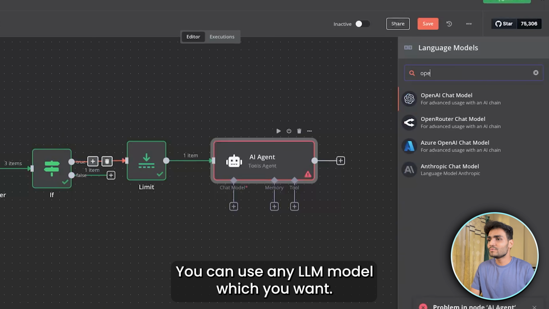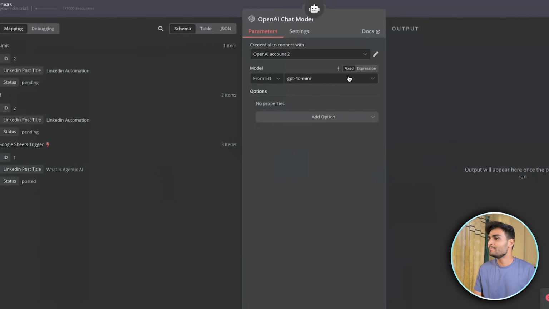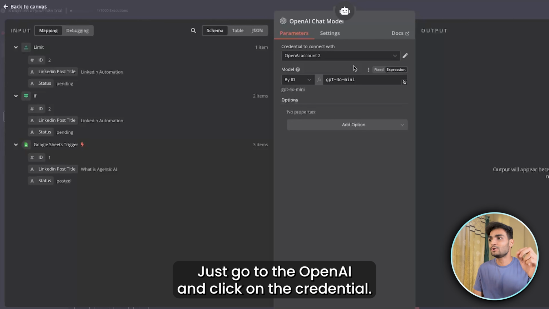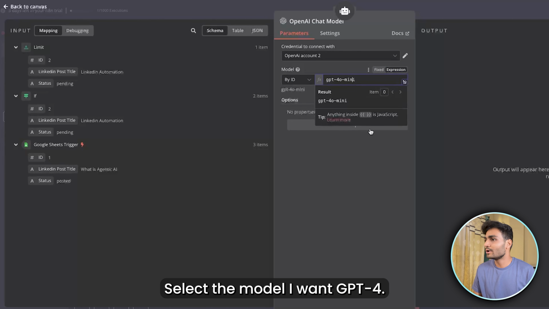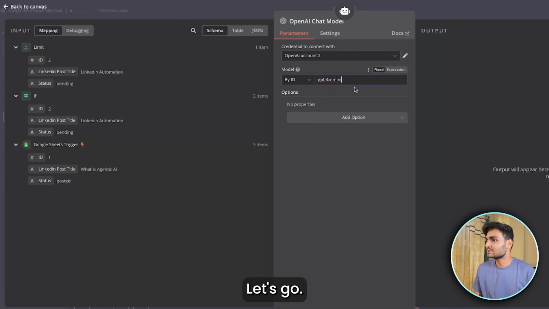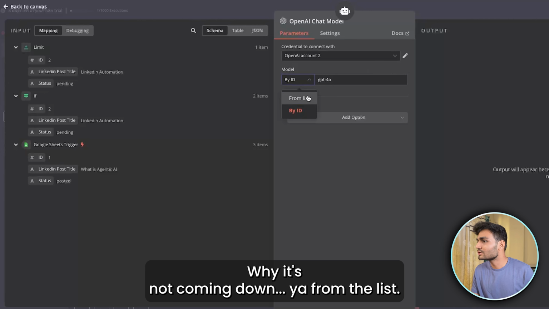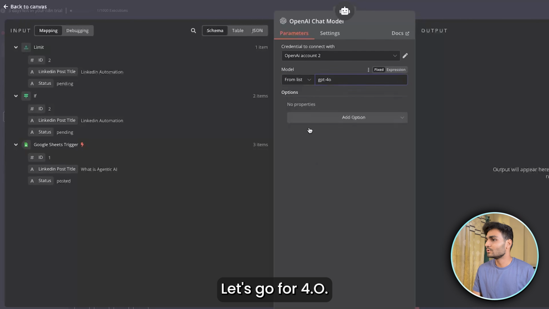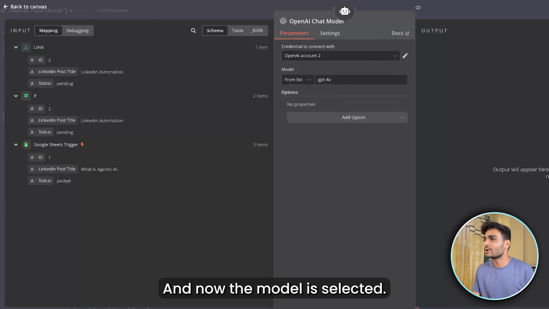I'm using OpenAI. You can use any LLM model which you want. I have also created the credential. It's a very simple thing. Just go to the OpenAI and click on the credential. You'll get the credential. Select the model. I want fixed. Let's search by model. I want 4.0. Okay, it should be drop down. Why is it not coming drop down? Yeah, from list we need to go and search for the model. Let's select 4.0. Okay, and the model is selected.